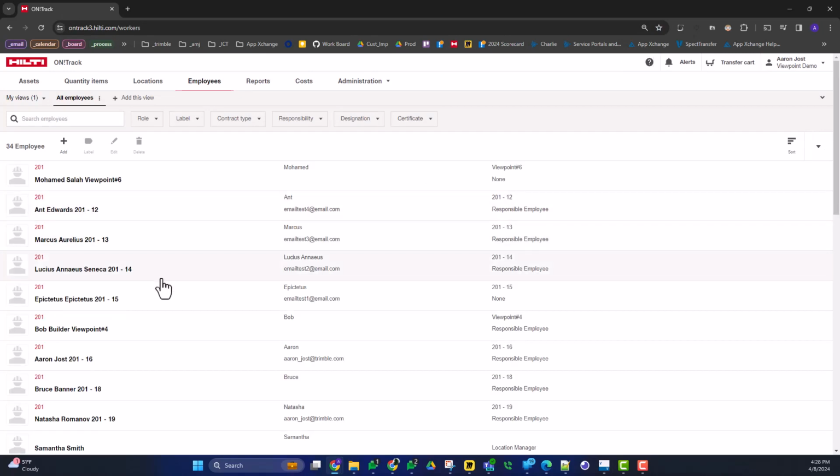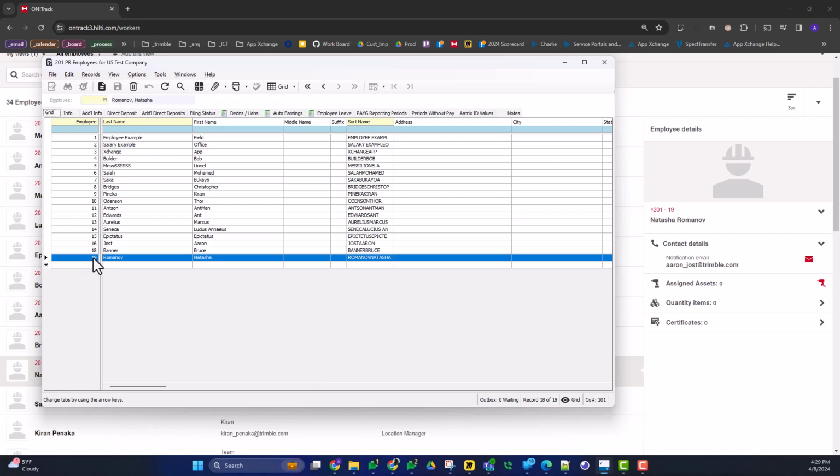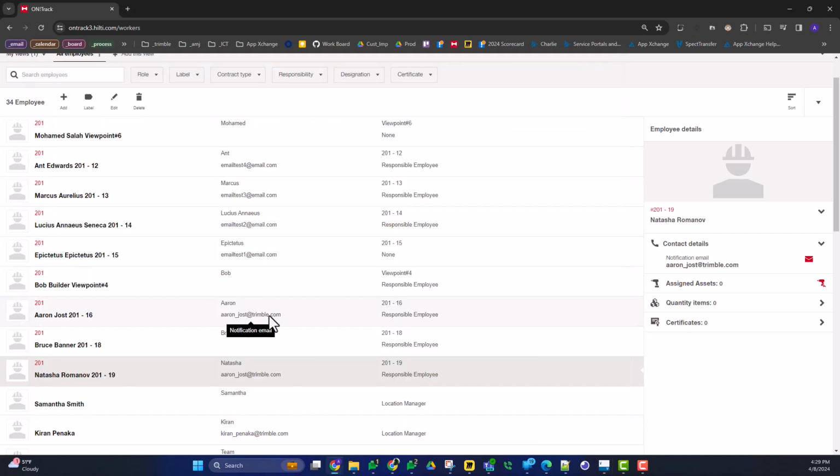I've got more employees in OnTrack than I do in Vista, but as I scroll through and I'll highlight Natasha Romanoff, you can see this is coming out of company 201. This is employee number 19, the name of the employee, as well as the email. And if I look real quickly, that all tracks back with the Vista entry as well. And so these solutions, again, are tied out with employees, that information will flow from Vista into OnTrack, bringing along key bits of information.